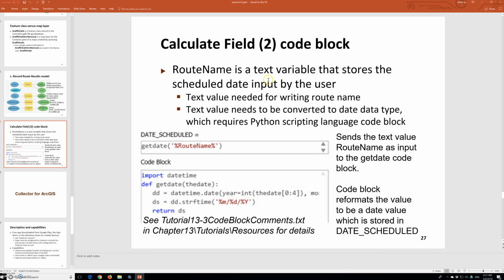Route name is a text variable that stores the scheduled date input by the user. So that is the text value needed for writing route name. The text value needs to be converted to the date data type, which requires Python scripting language code blocks. So import something in Python, and it sends the text value route name as input to the get date code block. The code block reformats the value to be a date value, which is stored in date scheduled.